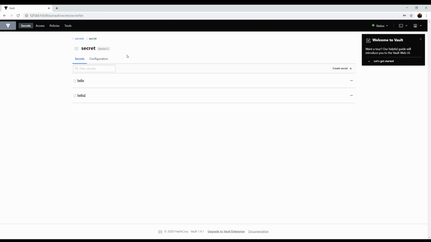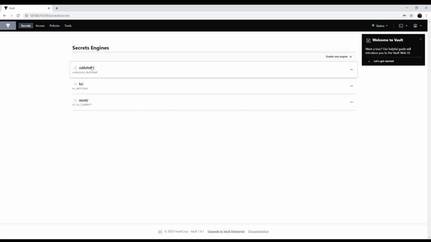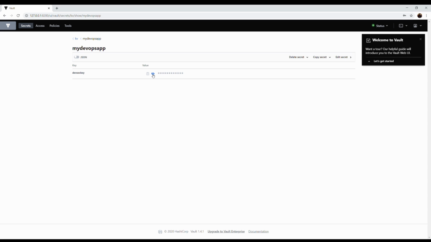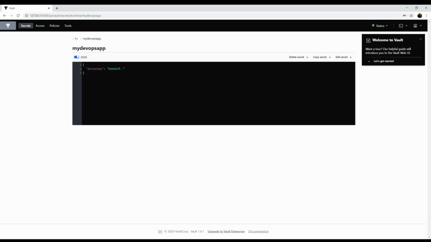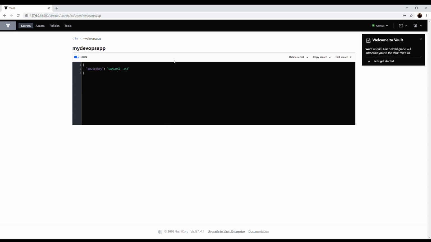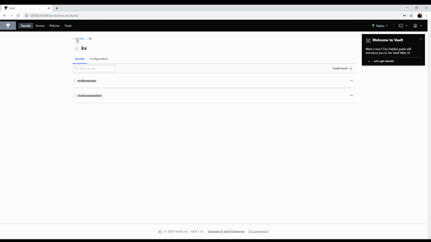So let's go to those secrets again, and you can list the different secret engines. In the engines, you have the secret itself available, and in the secret, you have its value. You can copy the secret, you can use a wrapping of the secret. So lots of operations are available for you in the GUI. And you can also edit the secret directly in the console, which is amazing.